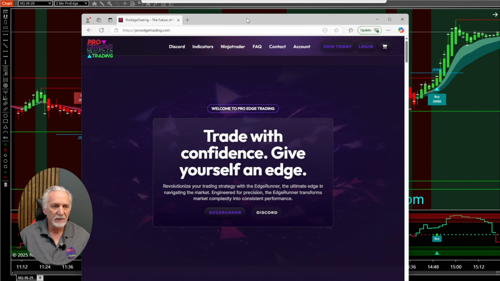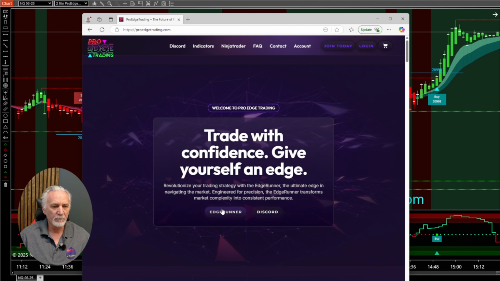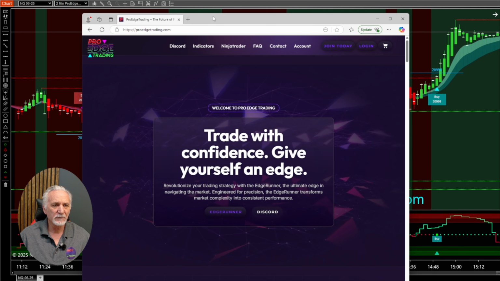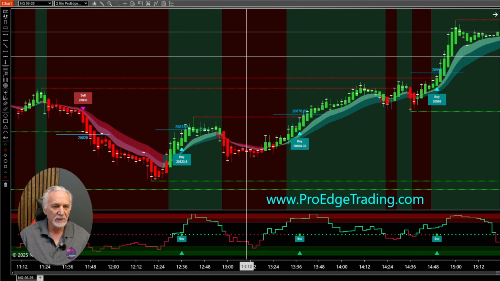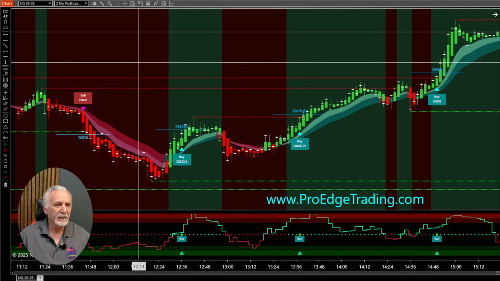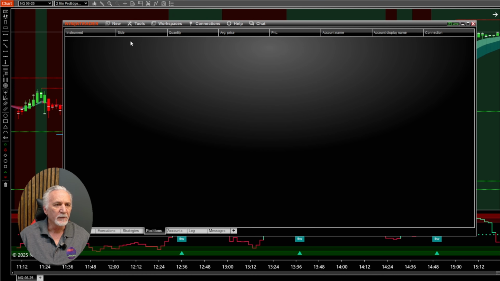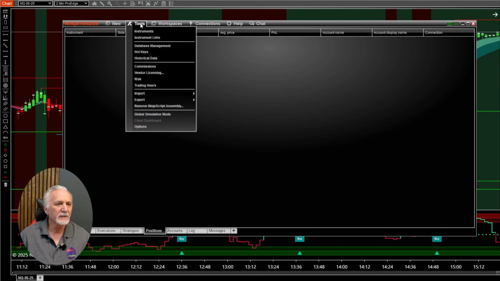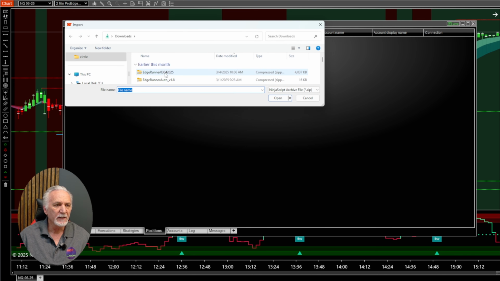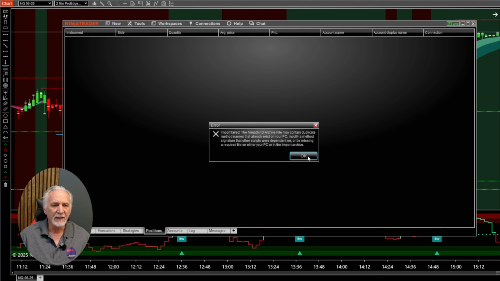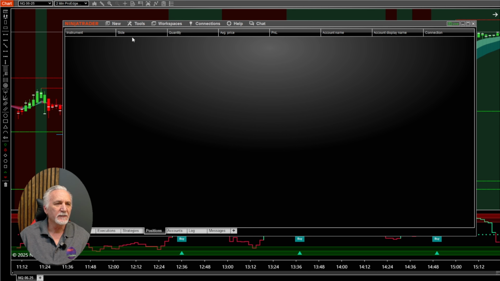First, go to proedgetrading.com, EdgeRunner, that'll take you to the checkout, and you're going to receive the indicator in the Pro Edge bars. And then most of you probably know how to do this, but we'll go over it. Go Tools, Import, NinjaScript add-on, and your downloads will be right there. You click on that. I already have it, so it's going to give me an error. But there you go. You'll do that with the Pro Edge bars also.